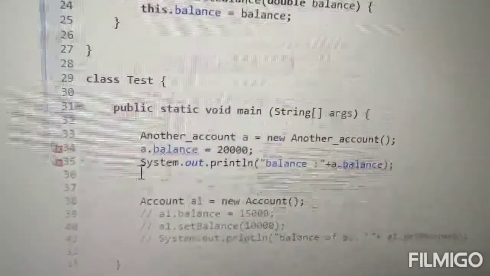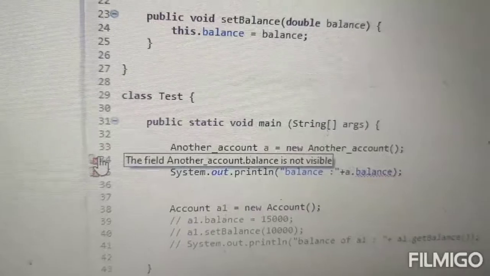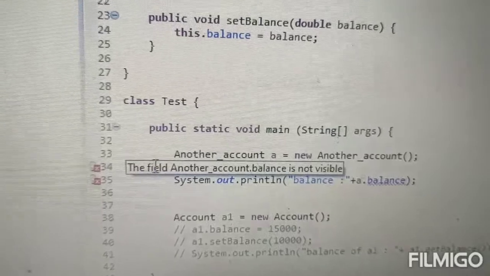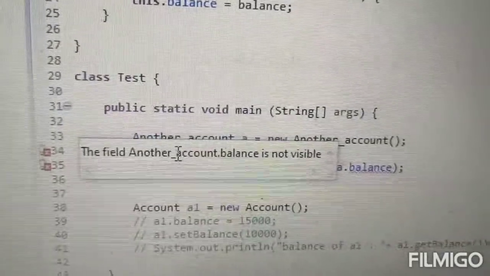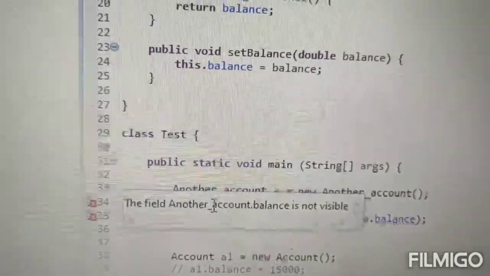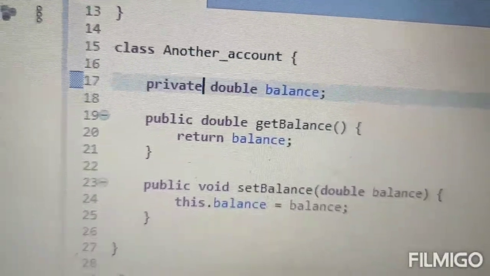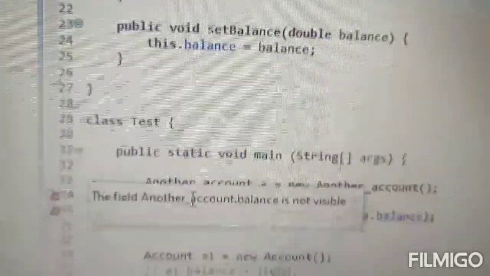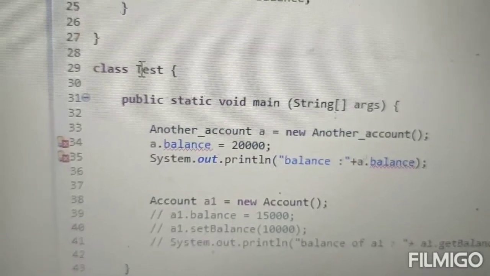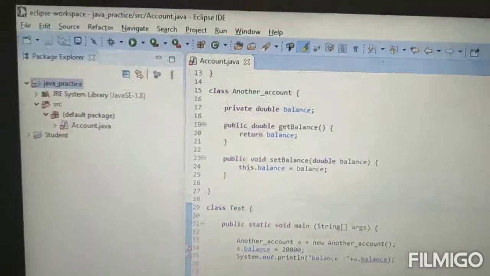As you guys can see, now it's showing an error, as I changed the data member from public to private. The field anotherAccount.balance is not visible. Why is it saying not visible? Because we declared that variable as private, and private data members are only visible within a class, not outside of the class. And here we are trying to print that data member from outside of the class, which is within the test class.